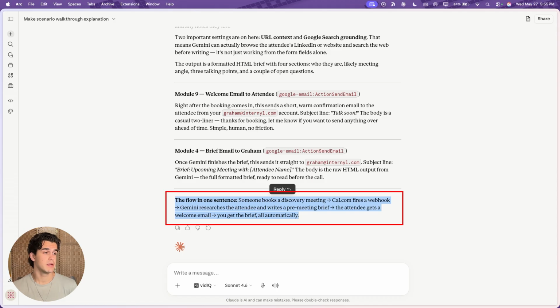And here at the bottom, here is the flow in one sentence. Somebody books a discovery meeting. Cal.com fires a webhook. Gemini researches the attendee and writes a pre-meeting brief. The attendee gets a welcome email. You get the brief, all automatically, arguably described better than what I did earlier. You get the gist.